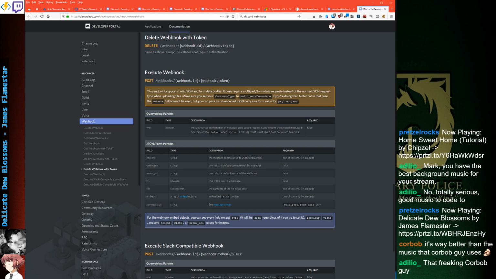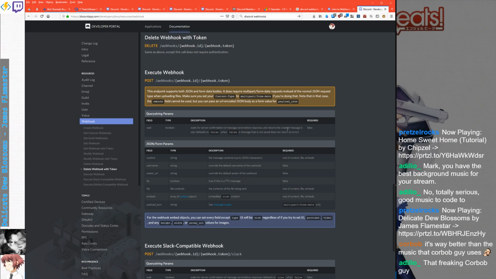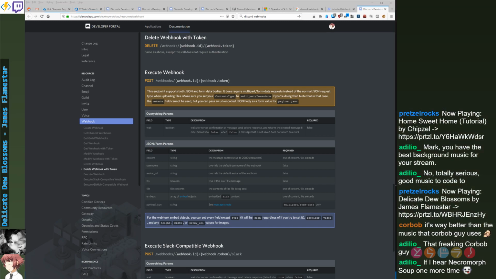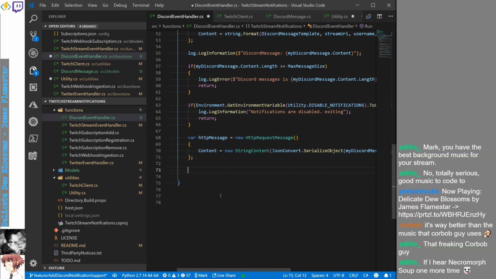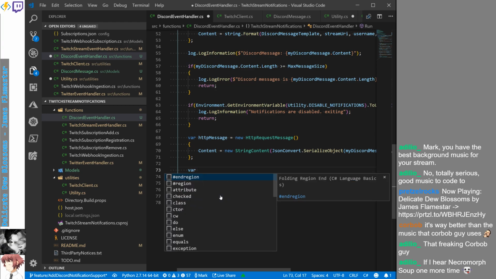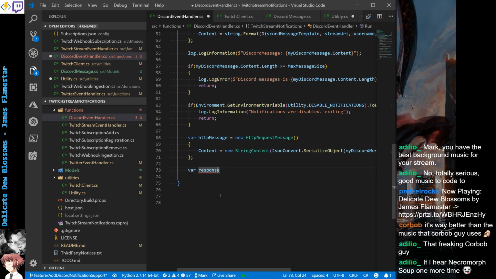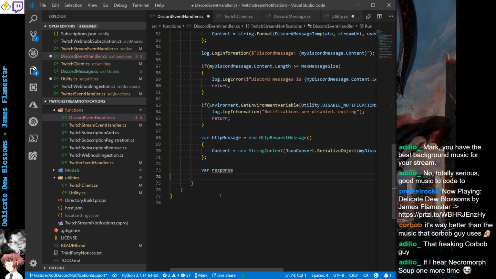Okay. Yeah, I don't think that I need to do anything other than pass some content in. I could do a real quick test, but I don't feel like it at the moment, because I'd have to finagle around a few things. So we create our HTTP message, so we need to send it. And we are going to do var response. I'm going to call it HTTP response just so that I'm clear here.